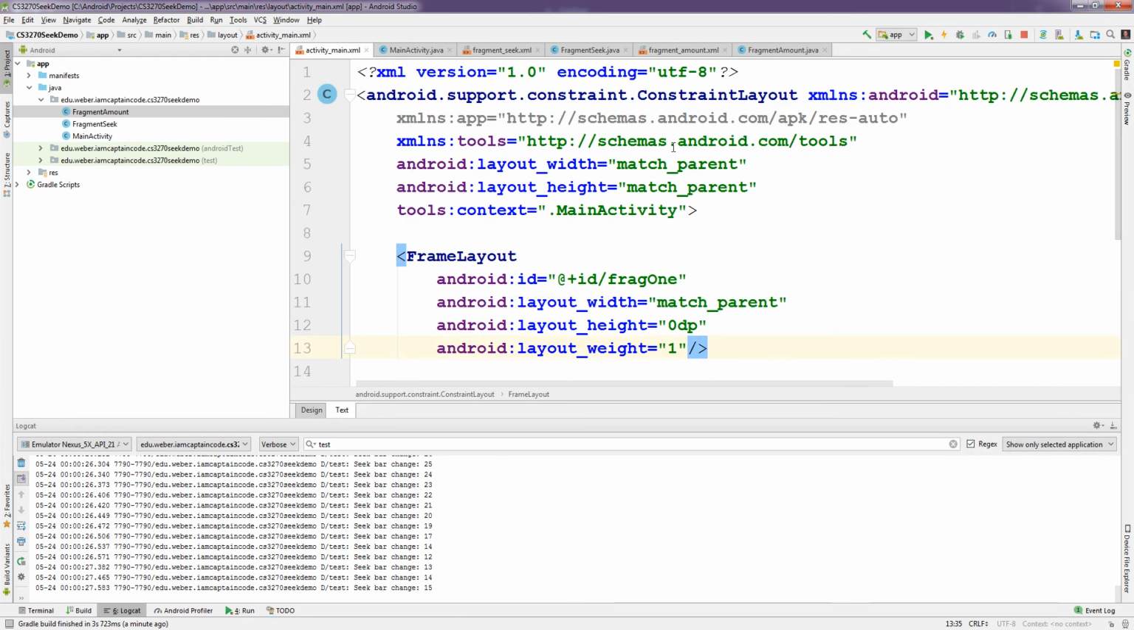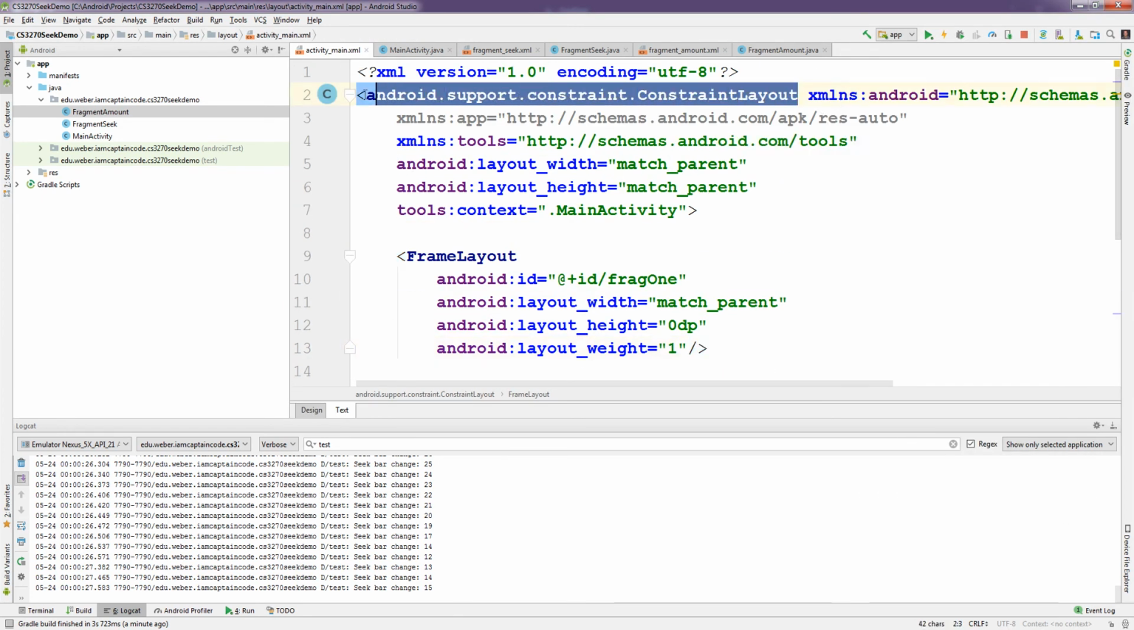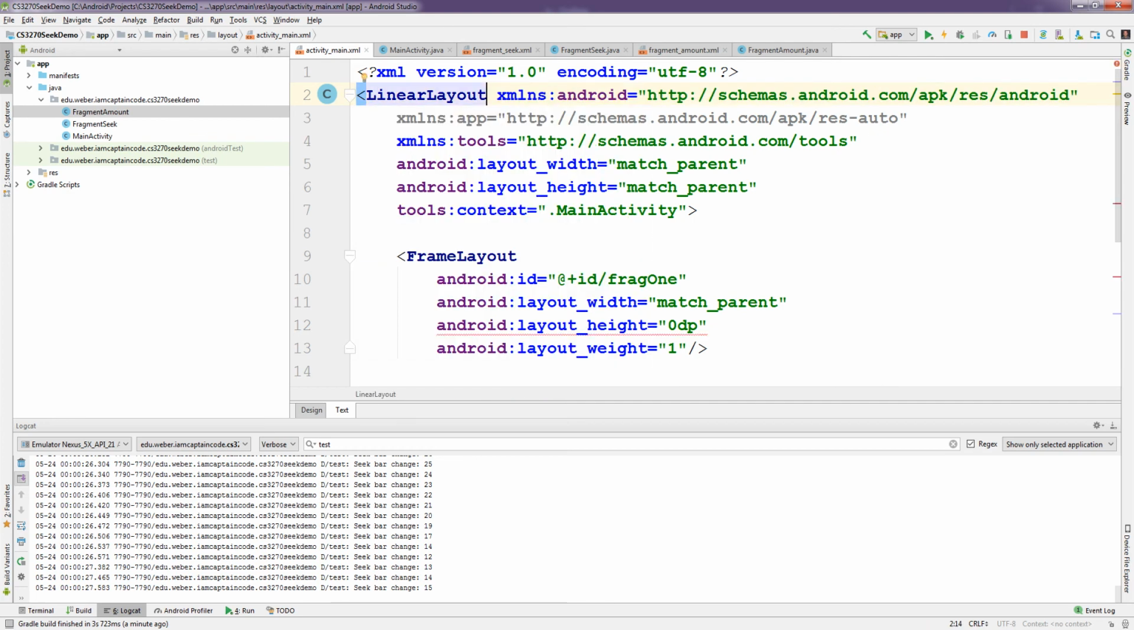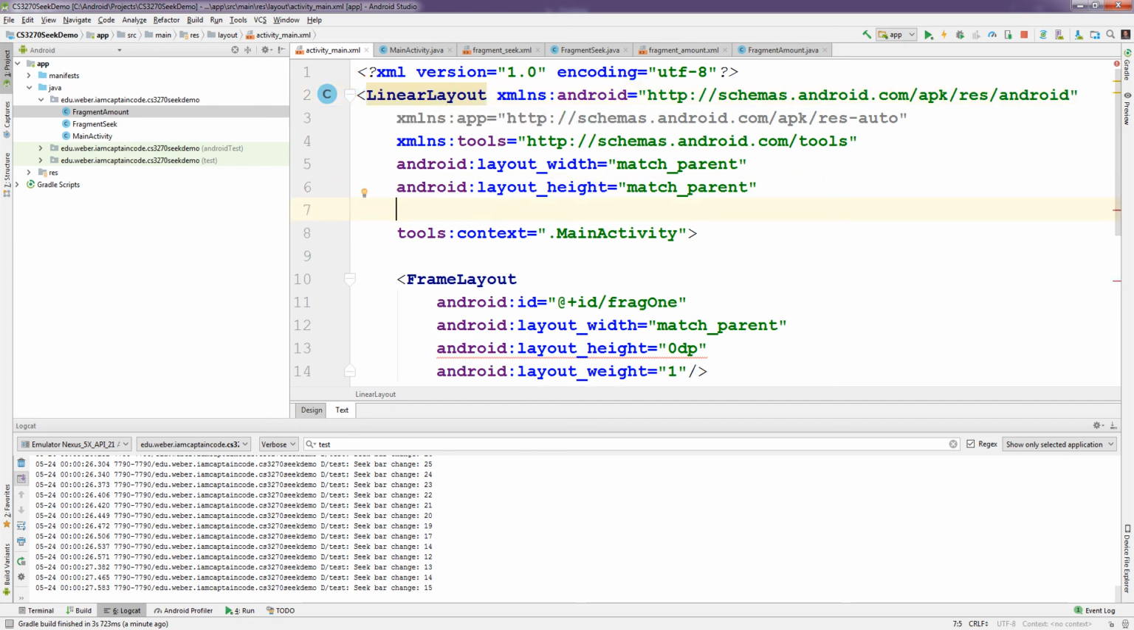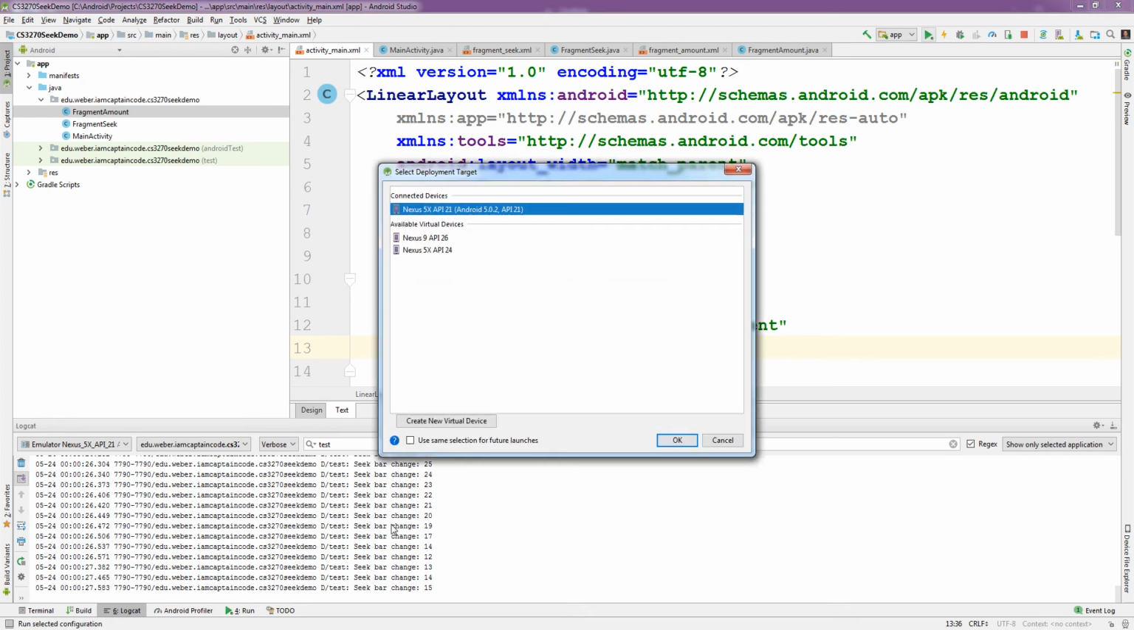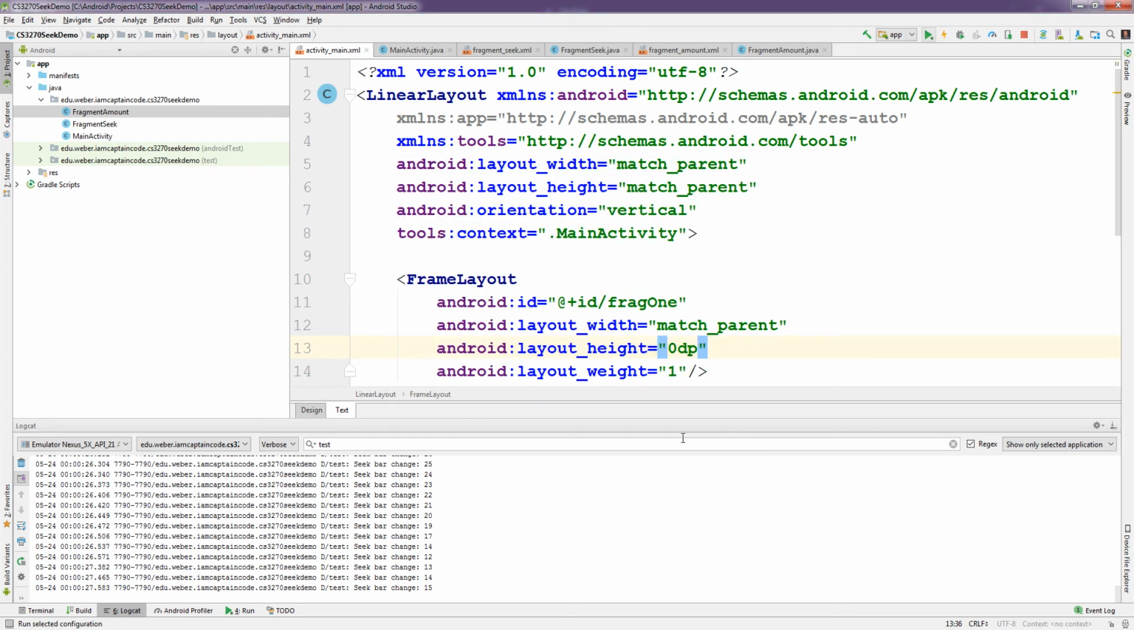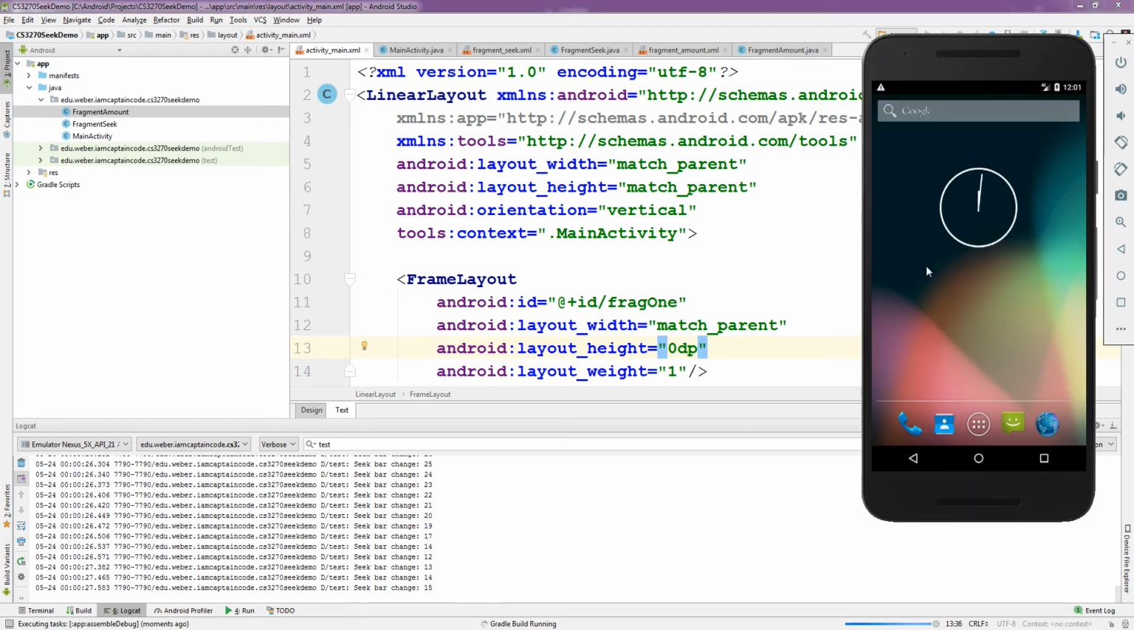Okay, the reason being, we still are using a constraint layout here. And I don't have any constraints to position it, so let's set ourselves a linear layout with an orientation now of vertical. And now we should have them so they're no longer on top of each other.